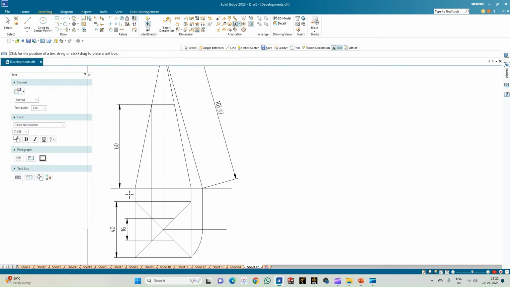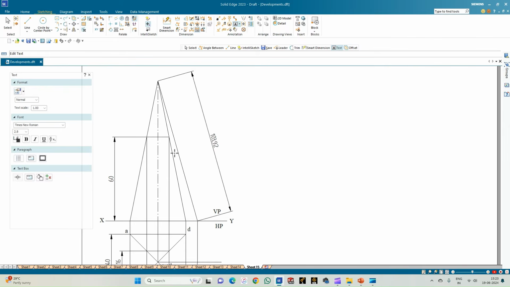So now let us do the annotation. Let us first begin by annotating the reference line as x and y. This is x and this is y, and also the planes are VP and HP, where the front and the top views are recorded respectively. We'll start with this corner. This is corner A, this is corner B, this is corner C, and this is corner D. Also, O is the apex of the pyramid, and inside the bracket O1 will be the center of the base of the pyramid. Now we'll go for annotating the front view.